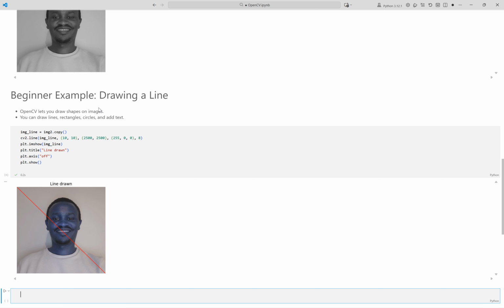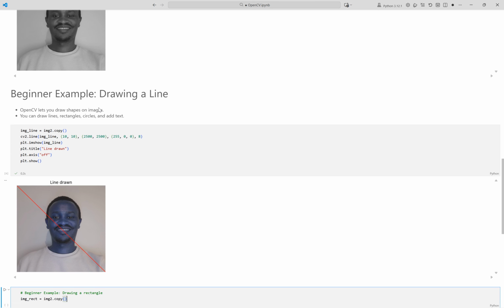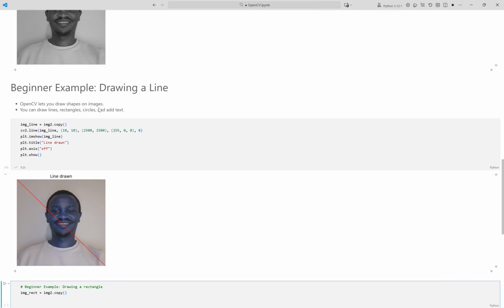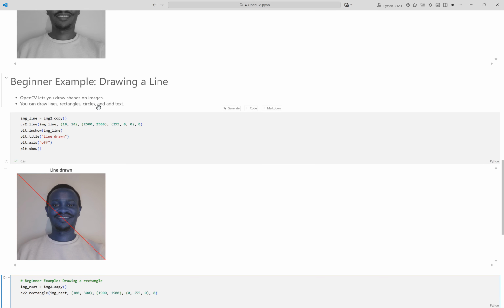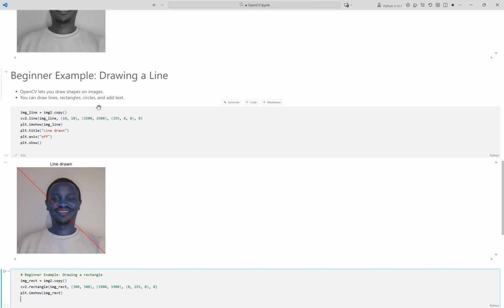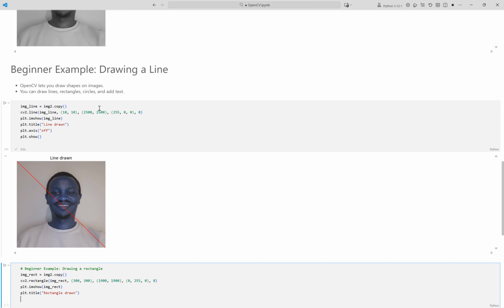Let us draw a green rectangle on the black image. This comment announces that you are drawing a rectangle. This line creates a copy of the black image. This line draws a green rectangle from 20,20 to 500,250 with thickness 2 pixels. This line displays the rectangle image. This line sets the title of the plot. This line shows the plot.